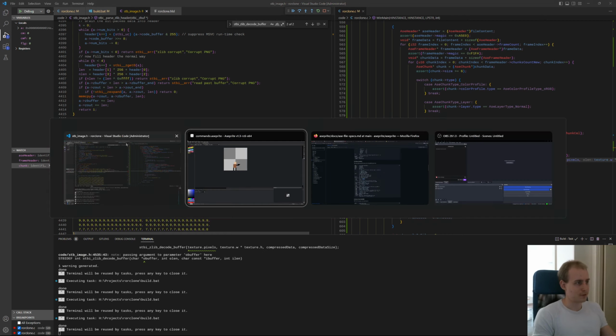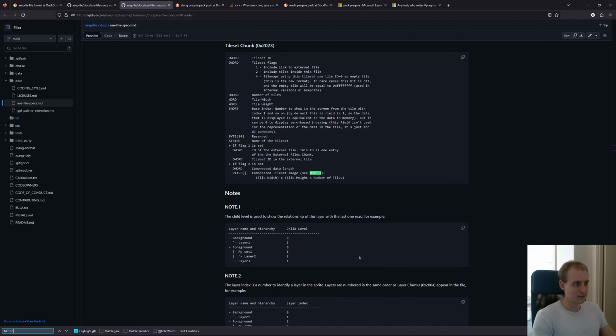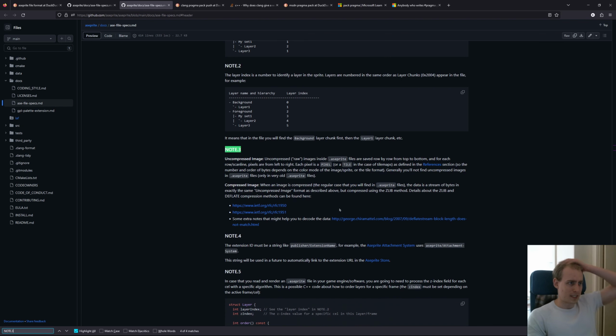First. Hold on, let's look at the raw pixel data, compressed, cell type link, compressed with zlib method. Okay, let's actually, there is a note. Uncompressed image as saved like that. When an image is compressed, data is a stream of bytes in the same format but compressed that way. Yeah, so is there a header involved?